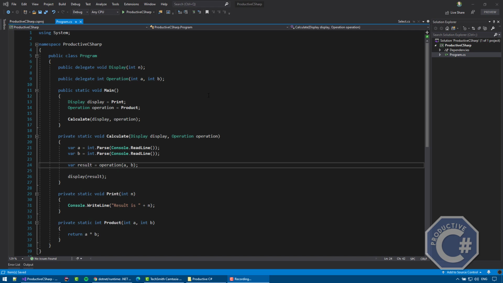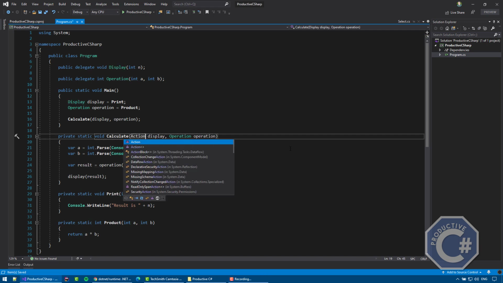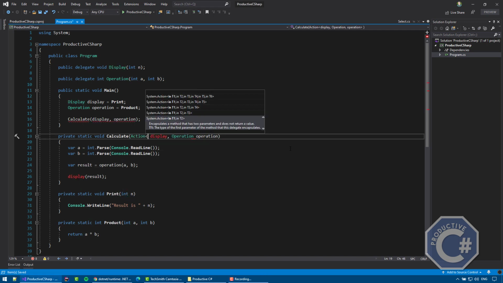Actions are delegates that return no values. So for display, we're going to need to use an action. So I replace display here with action, and the action is defined as a generic type that takes 1, 2, 3, up to 16 parameters. In this case, we want just an integer as parameter, so we just use integer as type. So now display is of type Action<int>.